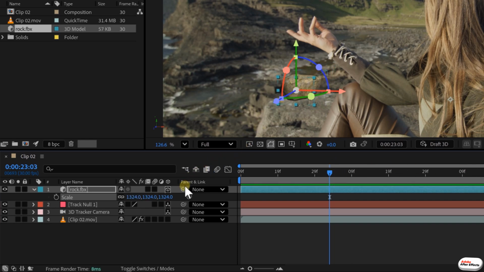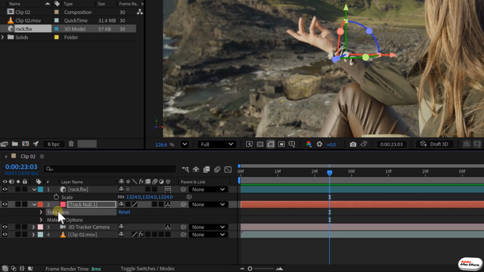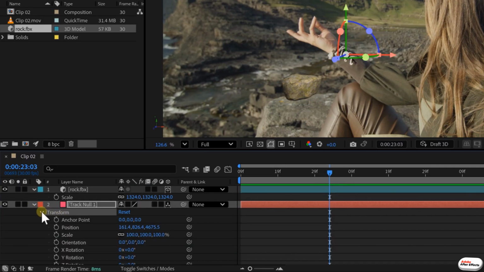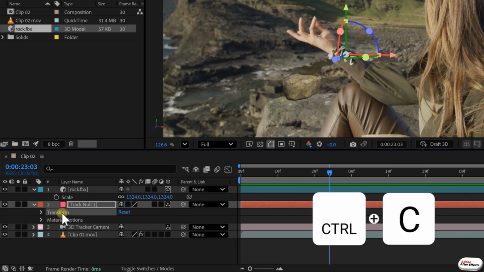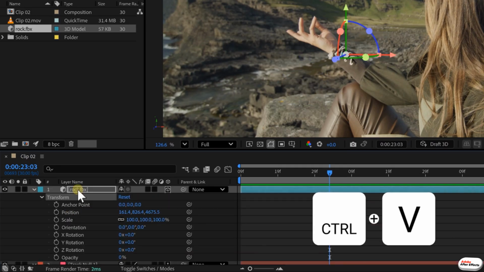Now we could go ahead and link the rock to the null object, but then we are adding the position of the null object to the rock. But what you want to do is just have the rock on the same position as the null object. So we don't want to link it. Instead, I'm going to expand the properties of the null object, head over to transform, just select that entire category, which holds all of the position, scale, and everything. Select that and hit Ctrl C to copy the entire transform properties. Then I'm going to click on my rock and just hit Ctrl V to paste all of those properties.